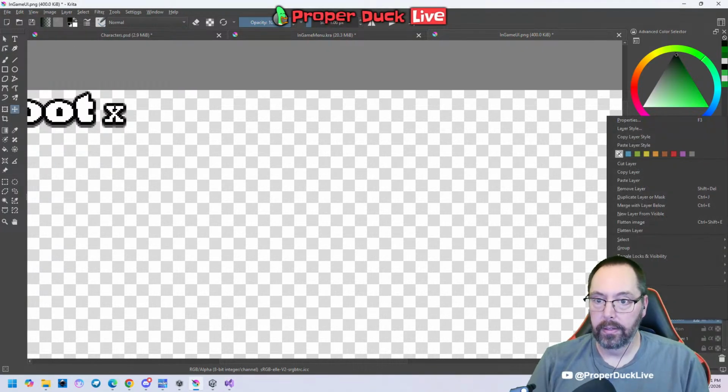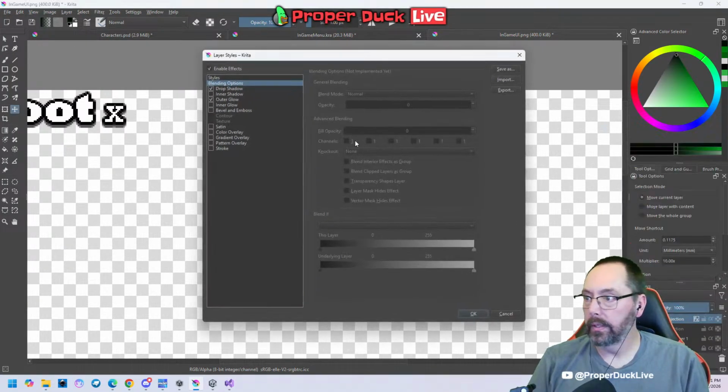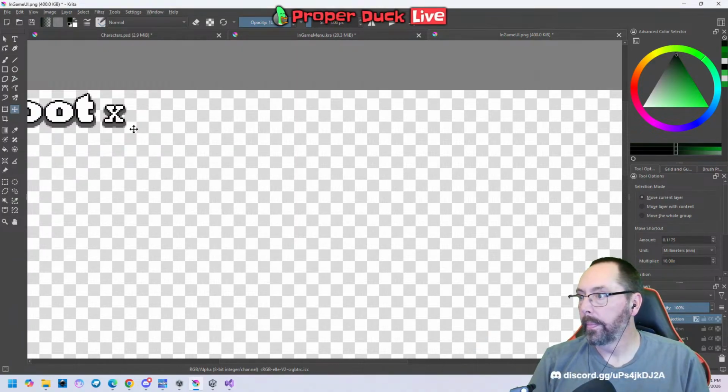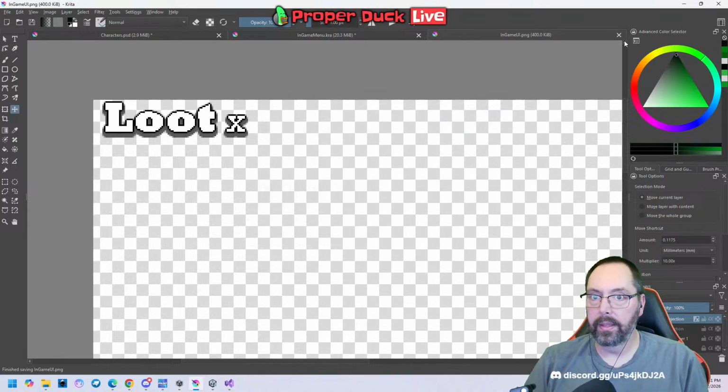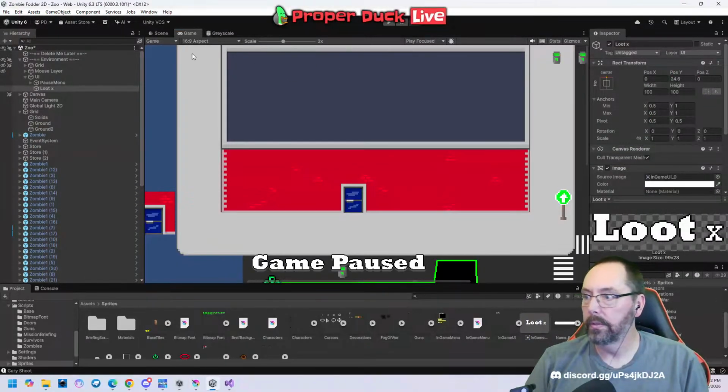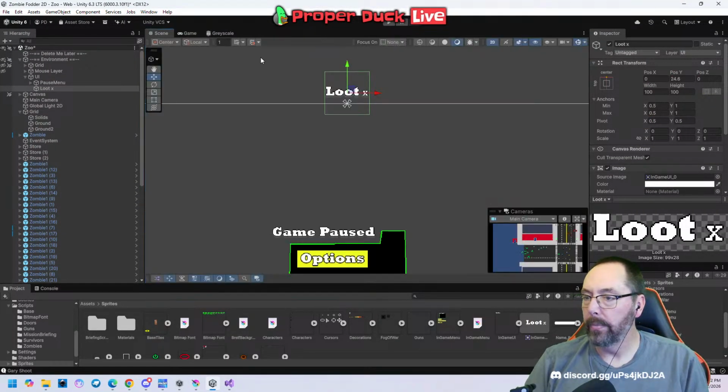Okay. And then I got to go in here though and get rid of the outline because I already have the outline. Or outer glow, sorry. So I have just the drop shadow that comes with that. And then I'm going to save that. And I think what's going to happen is it's going to not be gray.